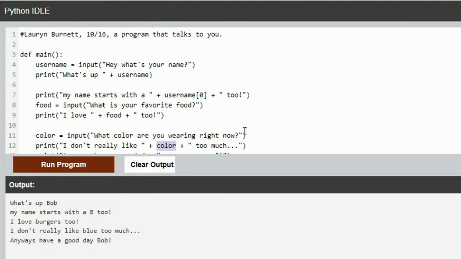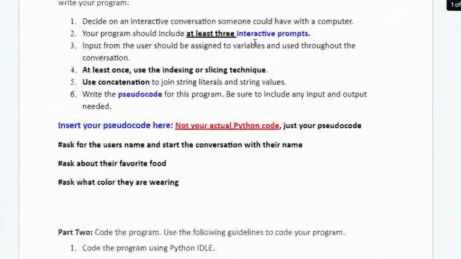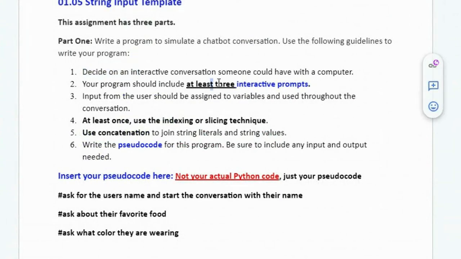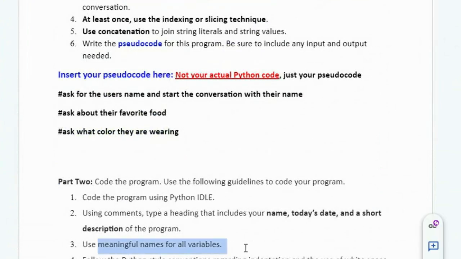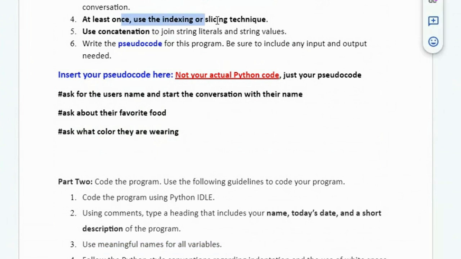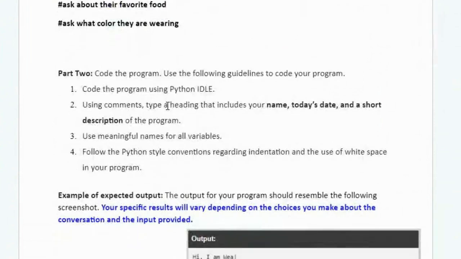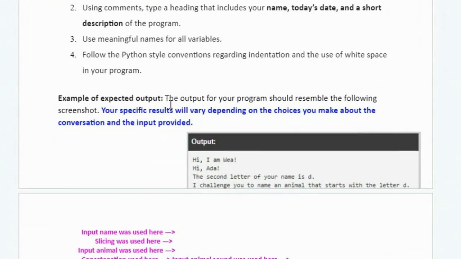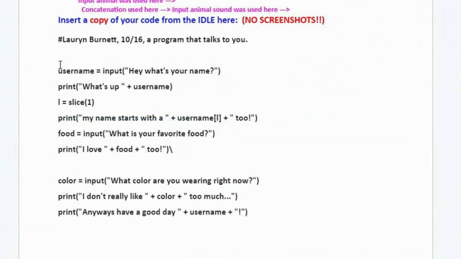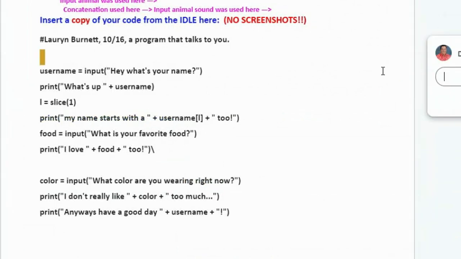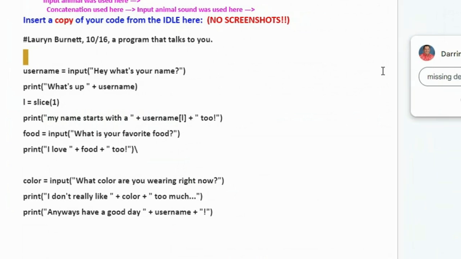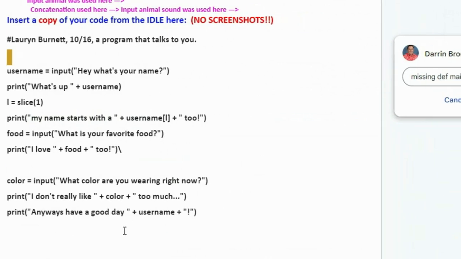So that's really good. So as far as what the program requires, you had an interactive conversation. You had the 3 inputs. You assigned them to variables using meaningful variable names. You used the index and slicing. You used concatenation. You wrote the pseudocode. Great job. The only thing you were missing is you didn't put your main function. You needed the DEF main function, and of course the ending of the main function.